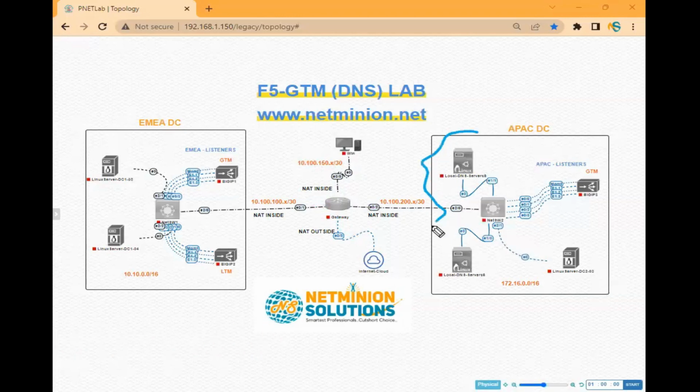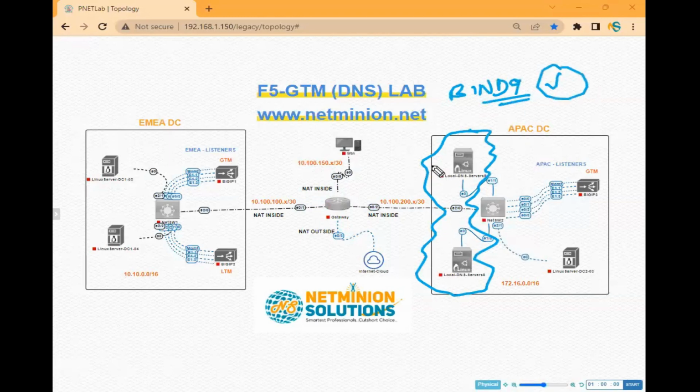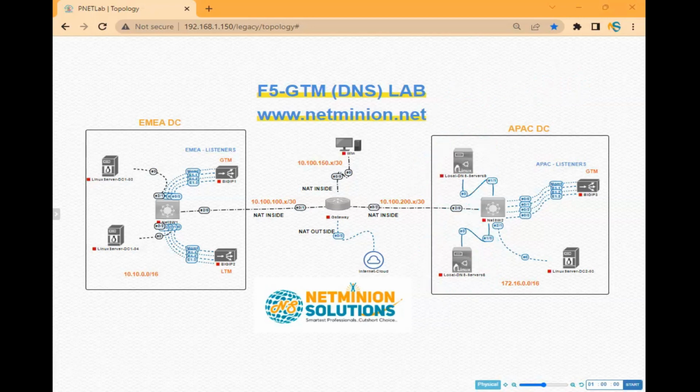One thing more, somebody is asking how we will create them as a DNS server. There is a BIND 9 utility. Using this BIND 9 utility, I am going to make my Linux machine a DNS server. I hope you are aware of it. If not, even then it is fine. I will be explaining it.